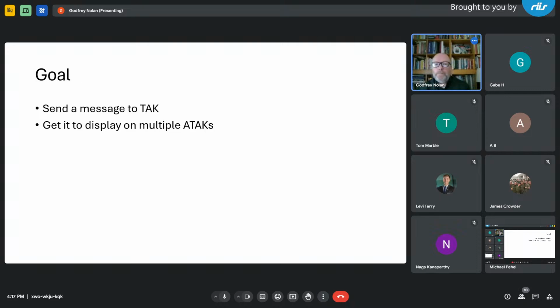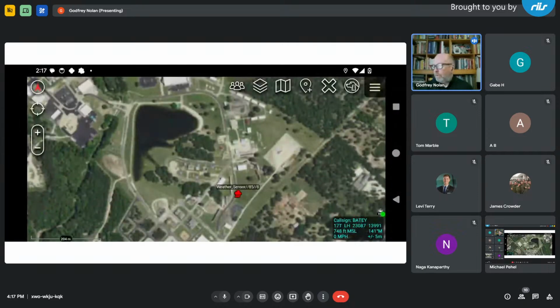So what's our goal? It's pretty basic. We're going to send a message to ATAK, and we're going to talk about what that message is and how it's put together, and then we're going to get it to display on multiple ATAKs. Really straightforward. So I wanted to show you this because this is where the original idea for all this stuff came from.